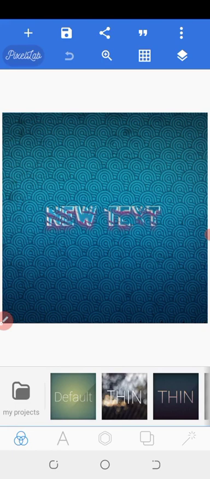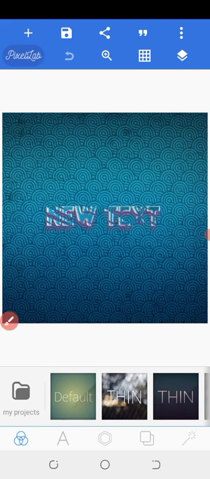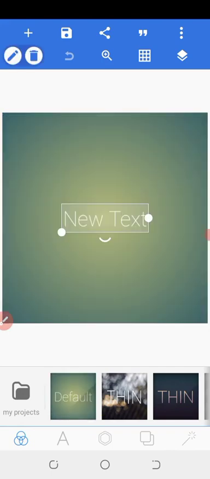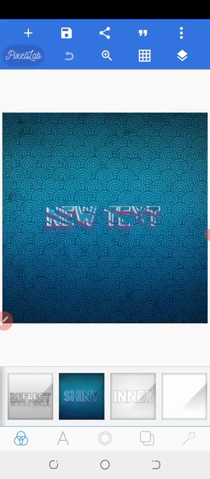Let's come to the next part, the bottom part of the interface. The bottom part, all this. So we'll be starting from here.